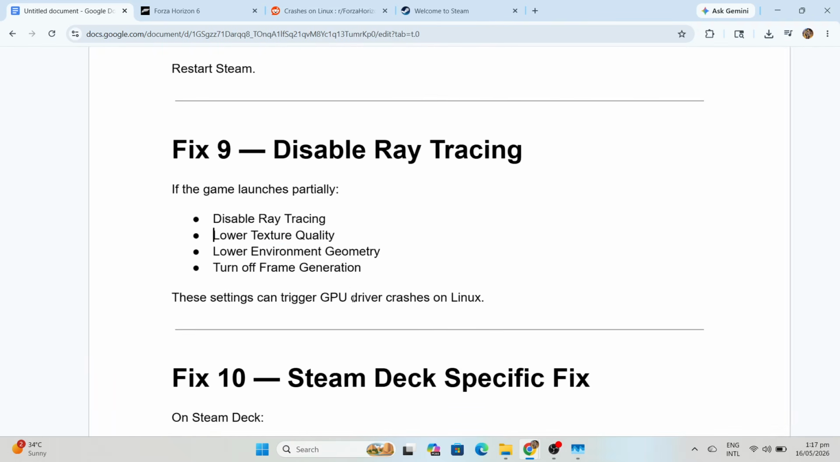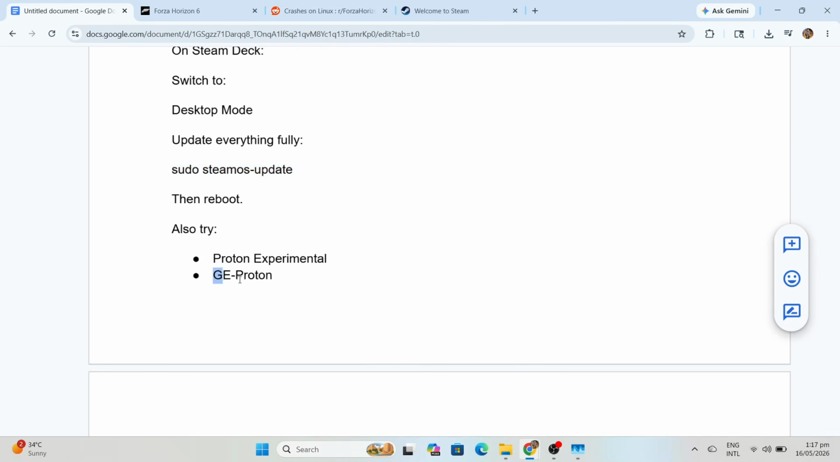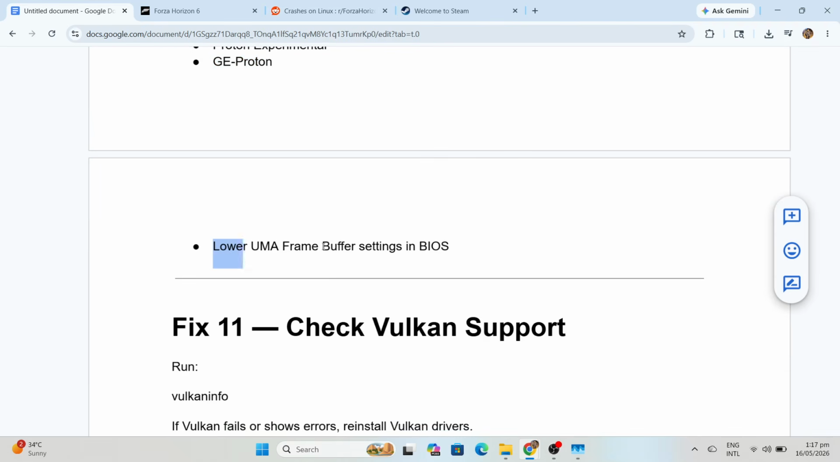Fix 10, Steam Deck specific fix. On Steam Deck, switch to the desktop mode. Update everything fully, then reboot. Also try Proton Experimental, GE Proton, and lower UMA frame buffer settings in BIOS.